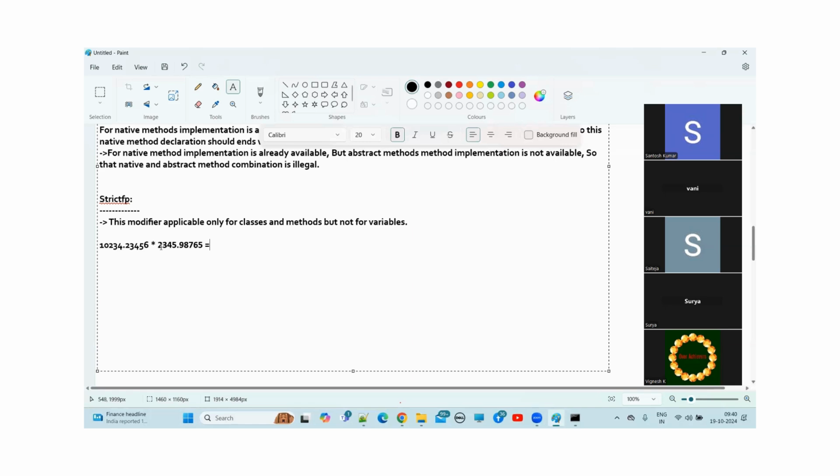Let's suppose for the Windows operating system, the result will be something different. For the Linux operating system, the result will be something different. For the Mac operating system, the result will be something different. Understand or not?